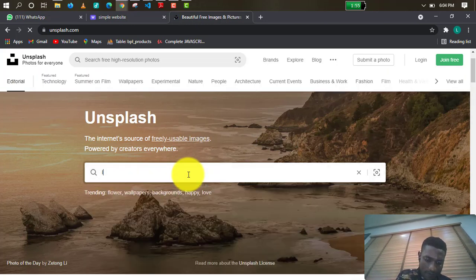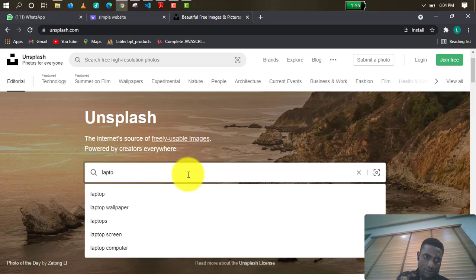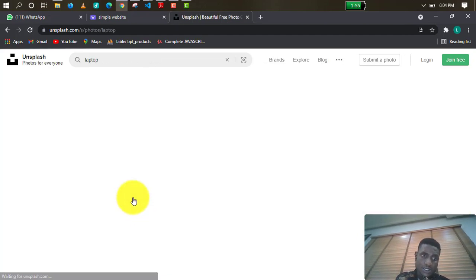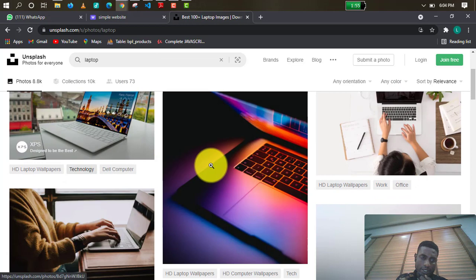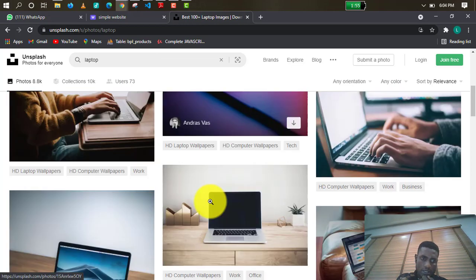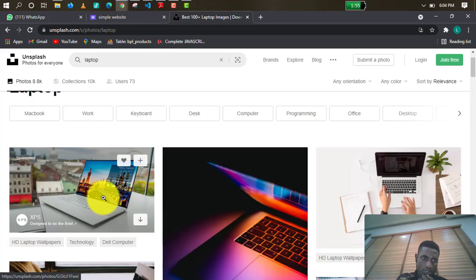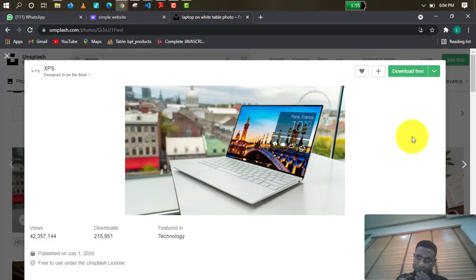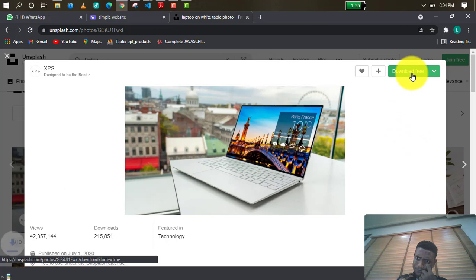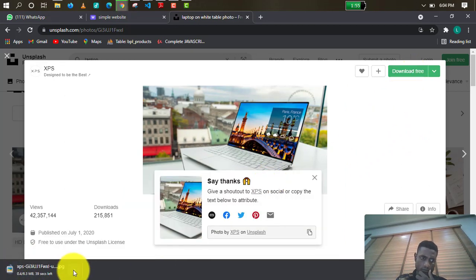Let's search for laptop or whatever, just search anything. You have high resolution images, clean ones, you understand? Can you see now? And we should be able to go for a very nice one. Let's go for this and we can use it. Yeah, we can use it, right? So let us just wait for it to be fully downloaded.